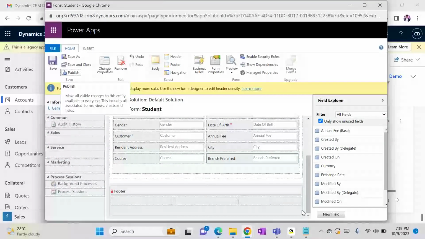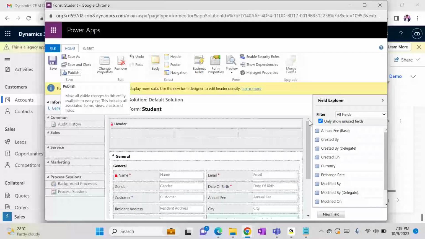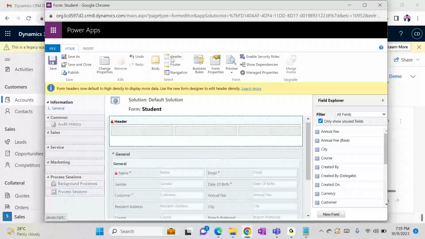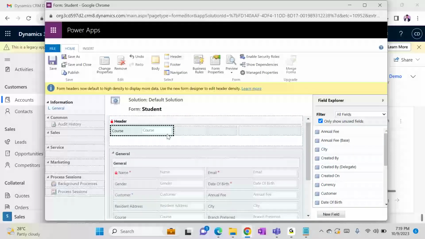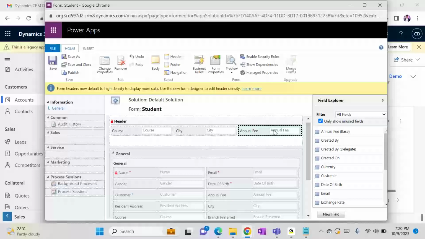So let's add some fields in our forms. So far we have discussed how to add fields in the body. By default, the body will be highlighted. If we want to add fields on the header, we have to select header. Once header is selected, only the header part will be highlighted. The body part will be disabled, which means we can place only fields on a header. So here I will add course, I will add city, I will add annual fee. Okay, this is header.